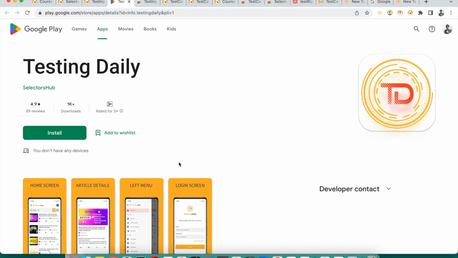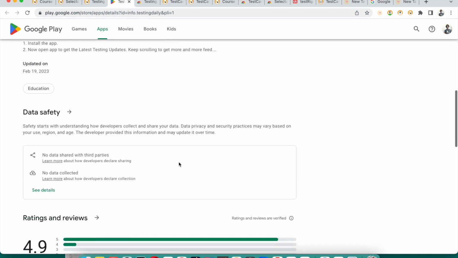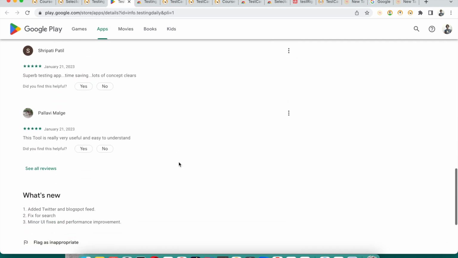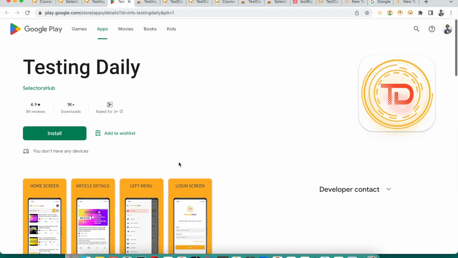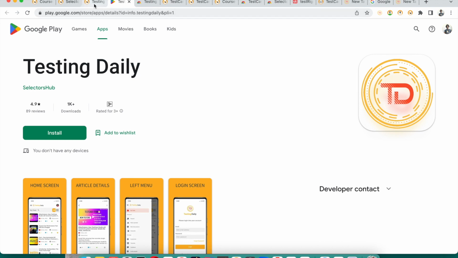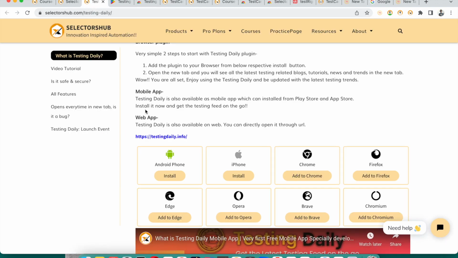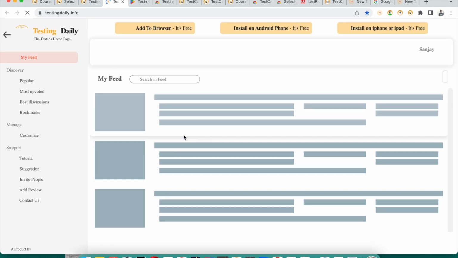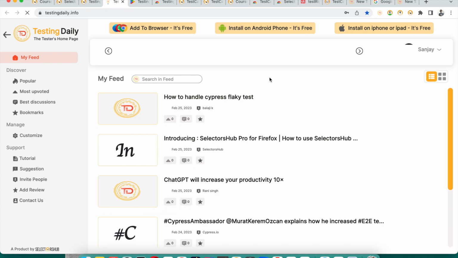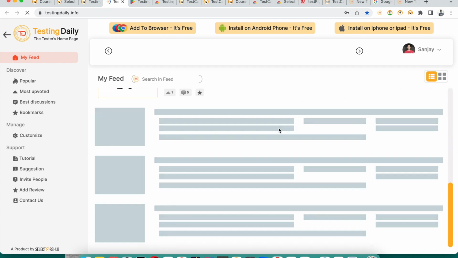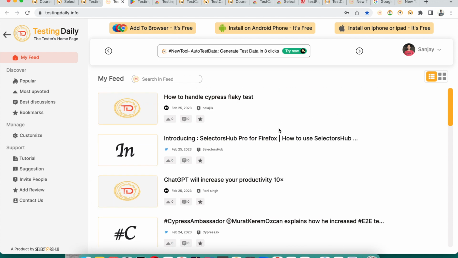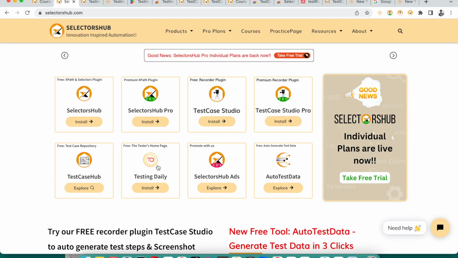Android app as well as Chrome extension. So very good reviews. You can check out what users are saying here, how people are feeling it and enjoying this app. So in place of wasting time on social media apps, you can always check out these things. And this is the web application. So if you open the website, you will always see the feed there. And whenever you have free time, you just come here and scroll and you will check out what new things came in testing. So this is Testing Daily, guys.